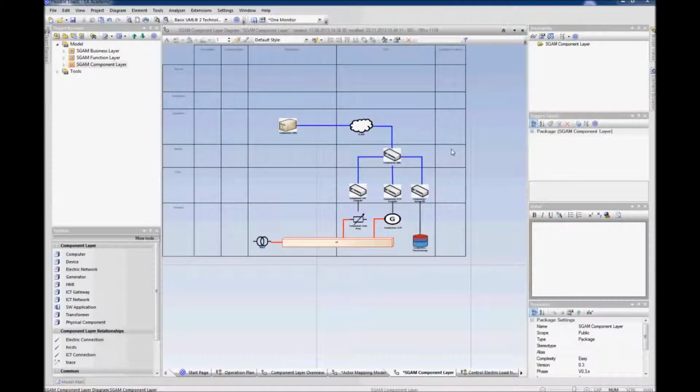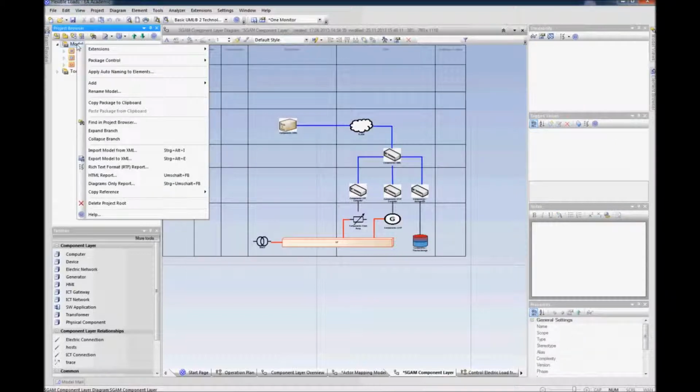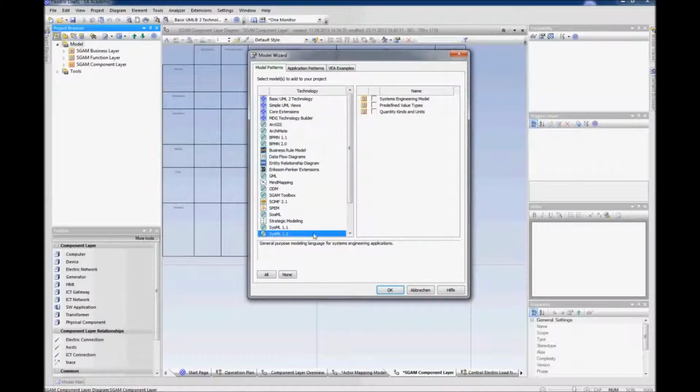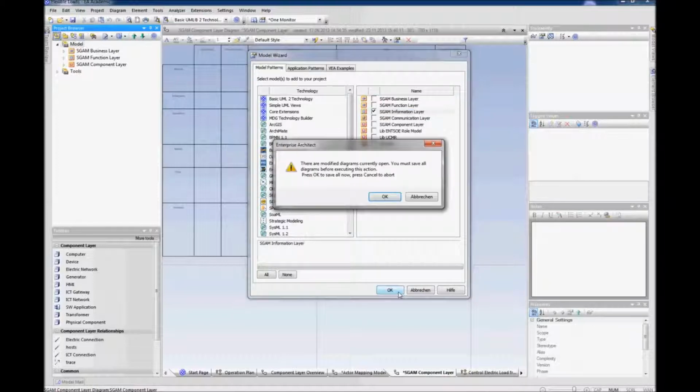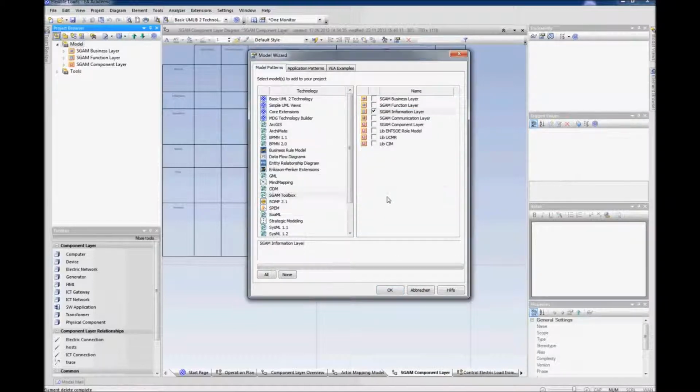Okay, after finishing the component layer, we go on and create the SGAM information layer. So again, we use the model wizard, select the SGAM Toolbox as technology, and here we choose the information layer to be created. Okay, we want to save the other diagrams.